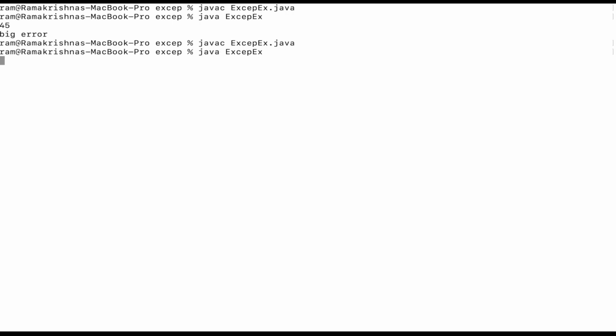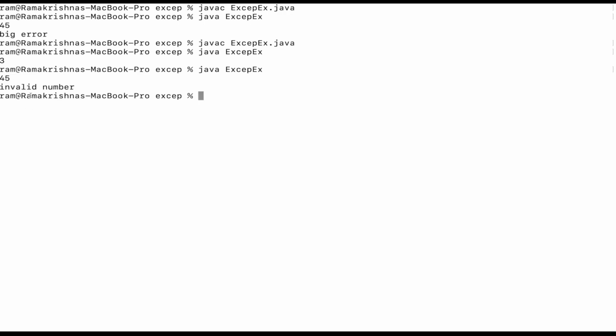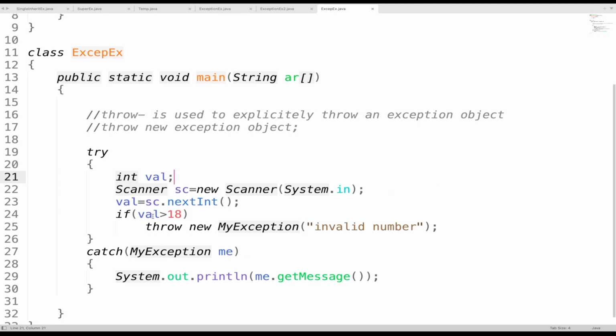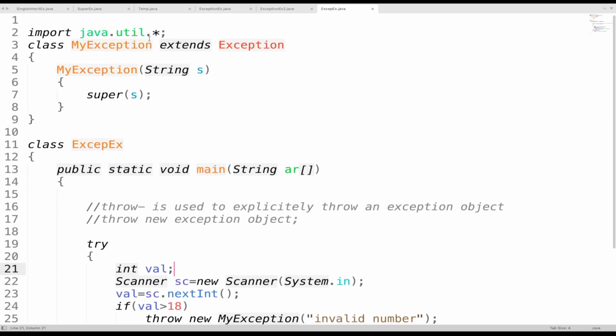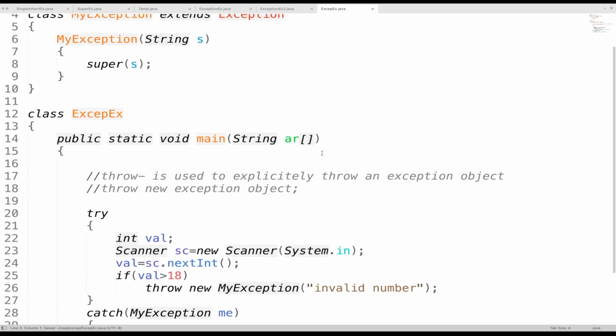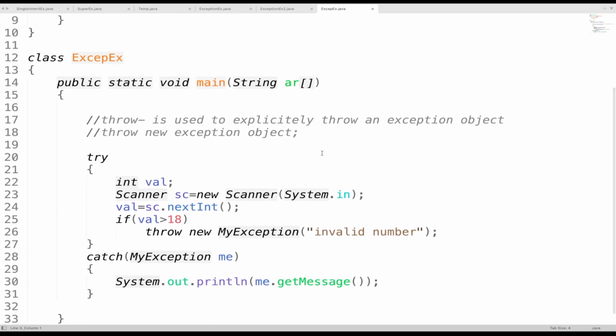Now let us give a value which is less than 18. So 3 is less than 18. Now you can observe that we didn't raise that invalid number exception. But let us run this code once again and then give the input value as 45. It is saying invalid number. This is not verified by means of pre-existing exceptions, but it is handled by means of the user-defined exception, which is MyException. This is how we can create our own exceptions in Java and then use them.